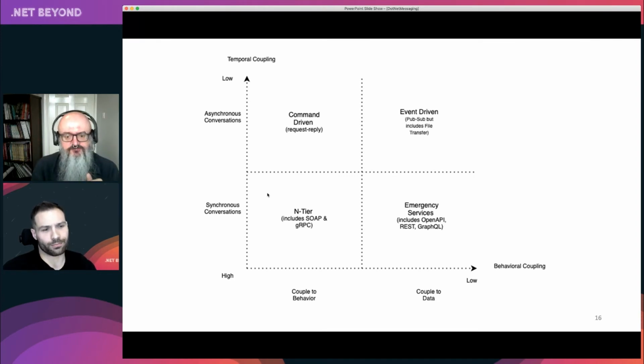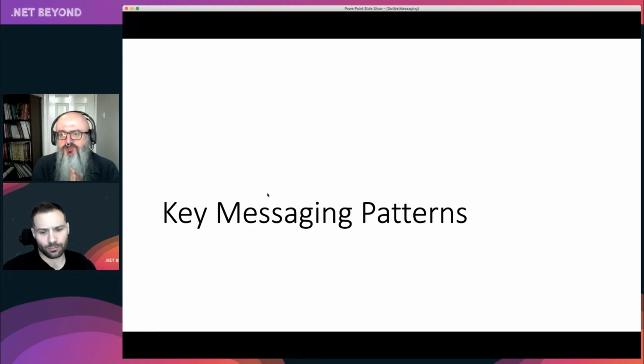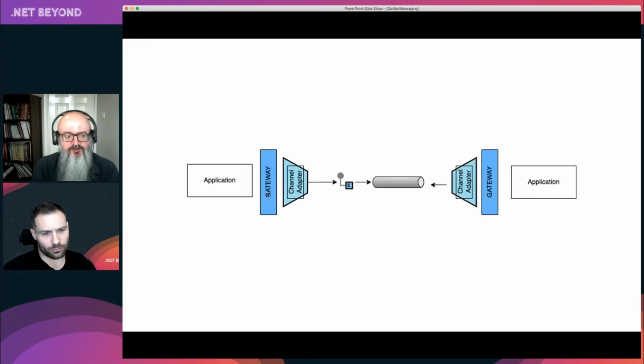Got it. Okay, so let's talk about some key concepts in messaging that you need to understand if you want to start adopting messaging. Don't worry, we're going to walk through this diagram and explain what this means. The symbols, by the way, come from Gregor Hohpe, who wrote a book called Enterprise Integration Patterns, which a lot of people think of as the Bible of messaging-based systems.